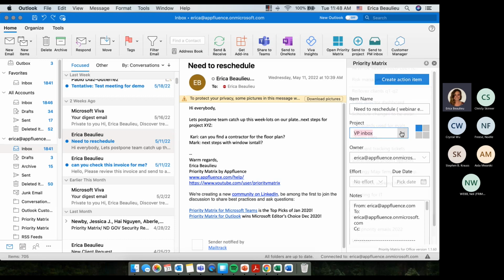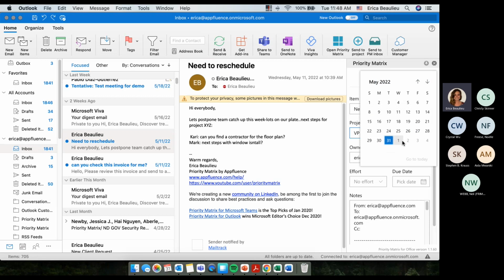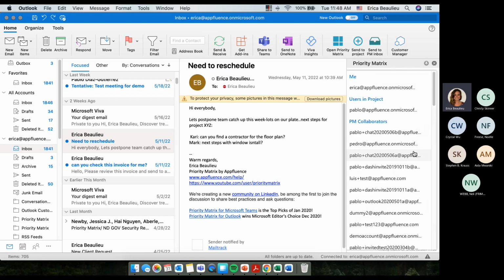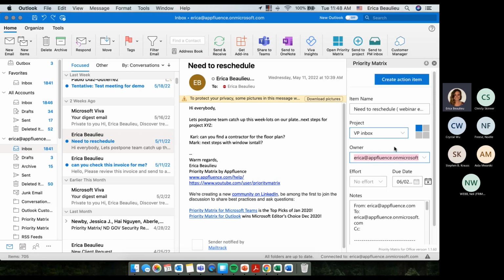Perfect. You're able to prioritize this into the project that makes the most sense. So if it's for somebody else, you put it into the project that you're sharing with them. If it's an email that you personally just need to keep track of, then maybe you put it into your project just for your emails. You can choose the quadrant. So we'll put this in quadrant 1, and I can pick my due date. To kind of take it a step further, what I could also do is delegate this email to somebody on my team immediately.